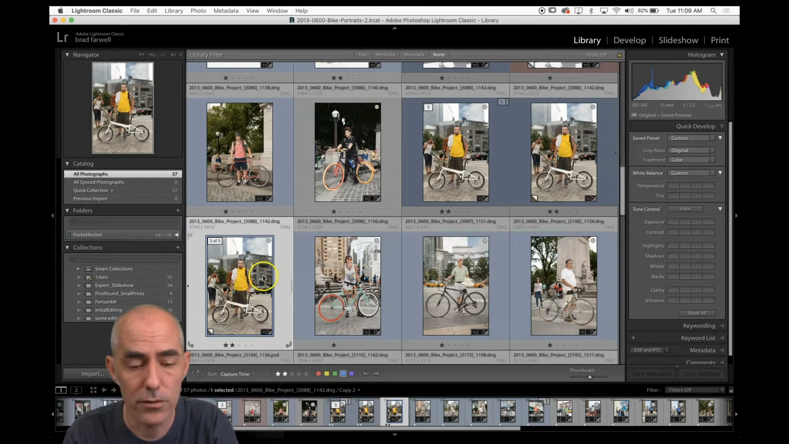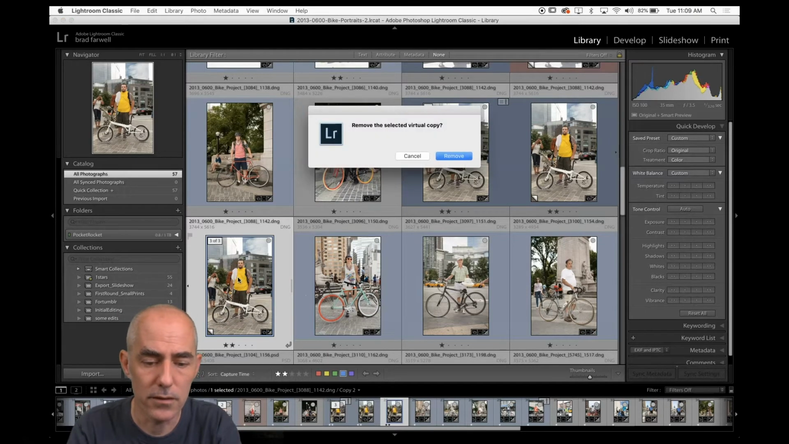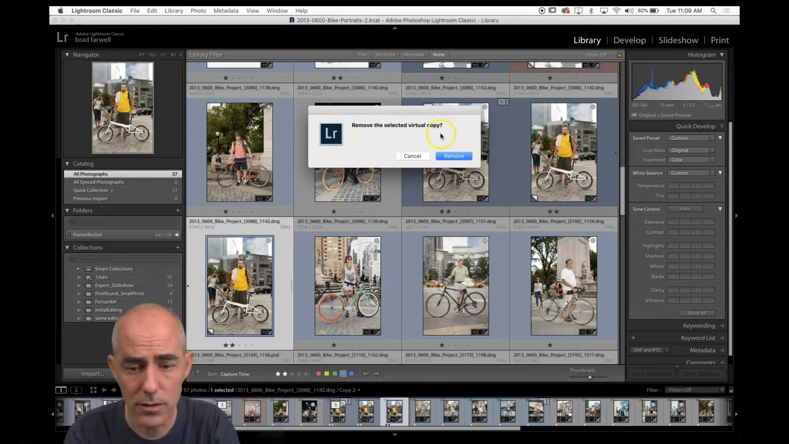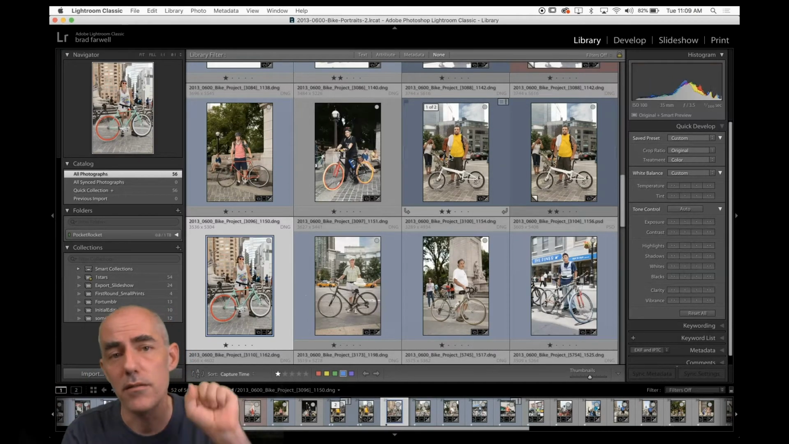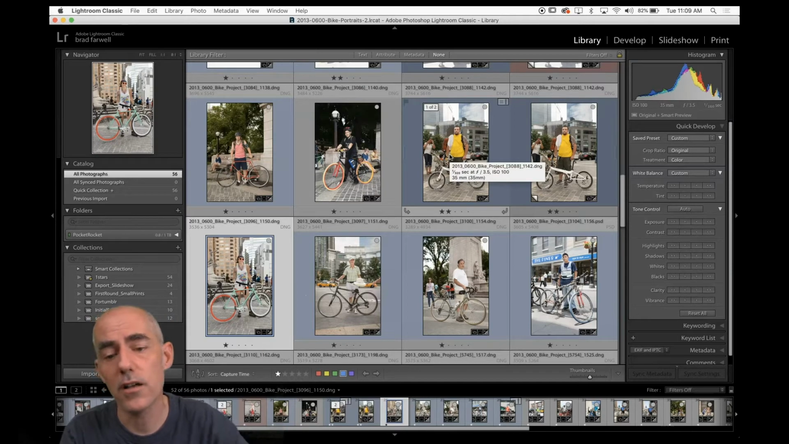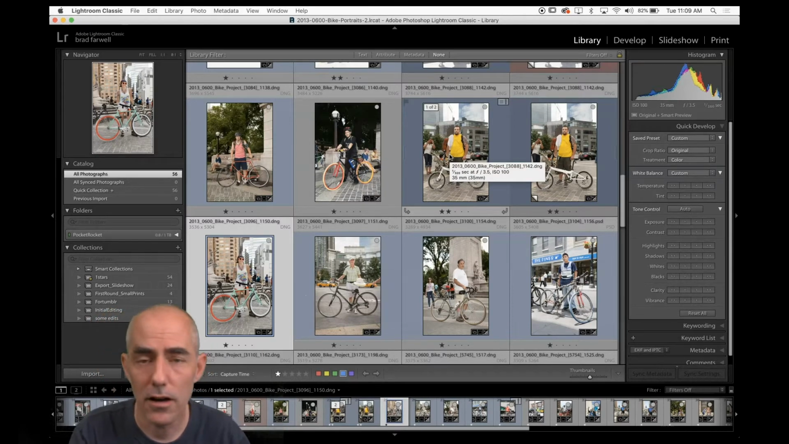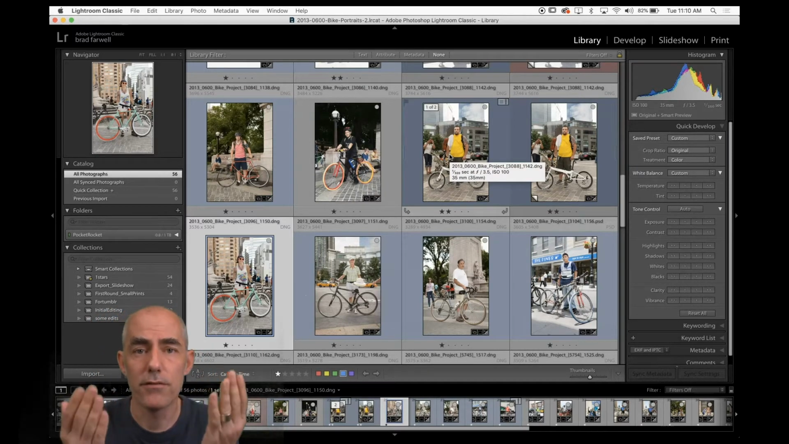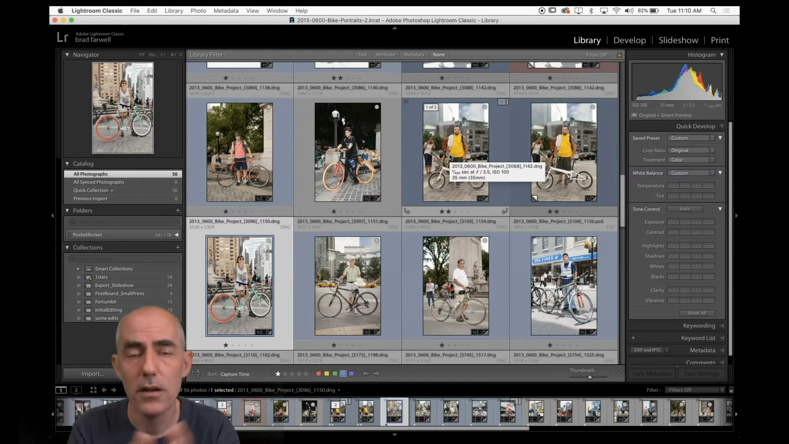If you want to get rid of a virtual copy, super easy. I have it clicked on. I just hit delete on the keyboard here in the library module. It says remove the virtual copy, and I say you got it. Again, not affecting my original file, not deleting anything off my hard drive. It's just this virtual copy of it.